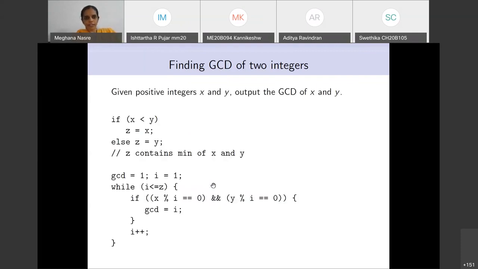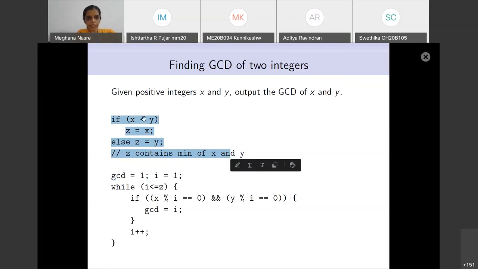Okay, so this is again a snippet of the program. It says I will first compute z, which is the min of x and y. We all know how to compute the min of integers now. By now we are very comfortable with that. This is only two integers x and y. So if x is less than y, z is x, else z is y.